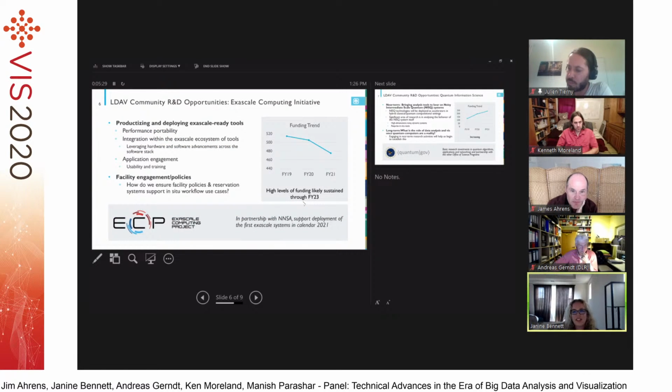So exascale computing, I think this is a place where we have tremendous opportunity now and in the continued future. When we look at the funding trends, they're high sustained funding, although they're starting to decline, and it's unclear what it'll look like after 2023. That said, a lot of the opportunities I see in this space, the ongoing and future opportunities, are at that higher end of the technology readiness level spectrum, right?